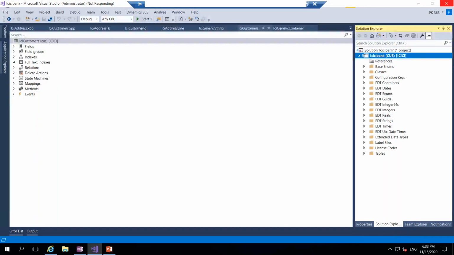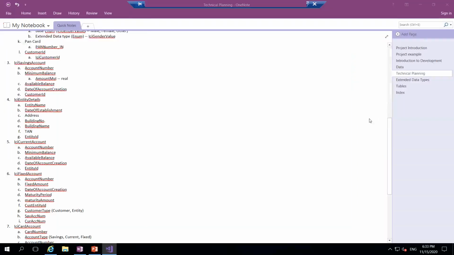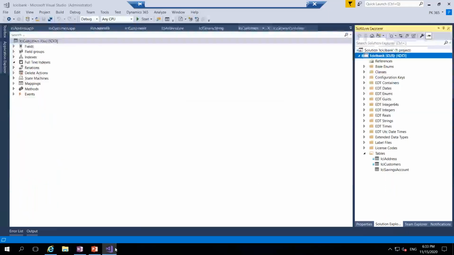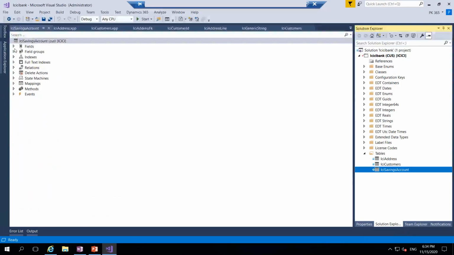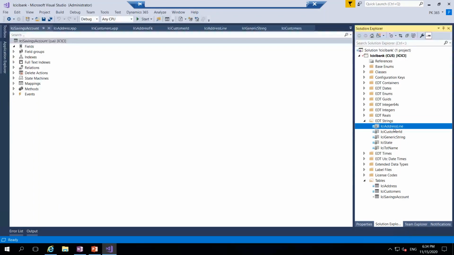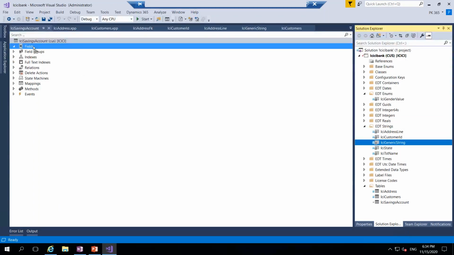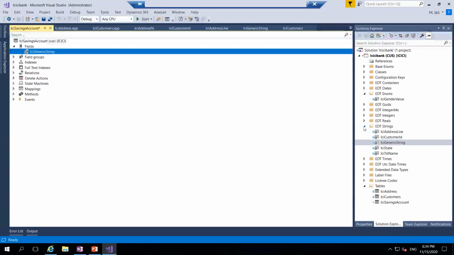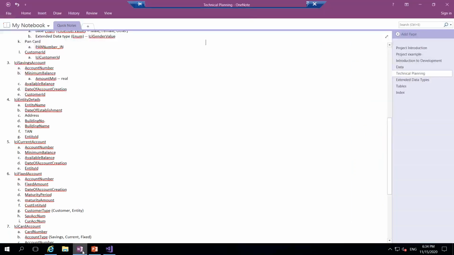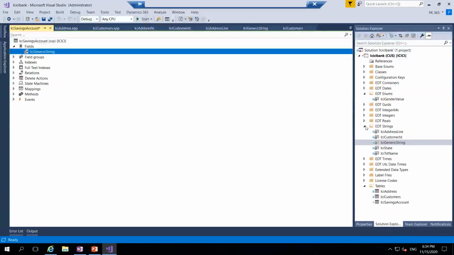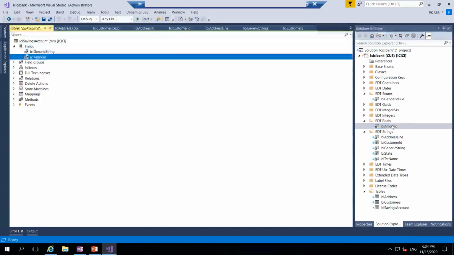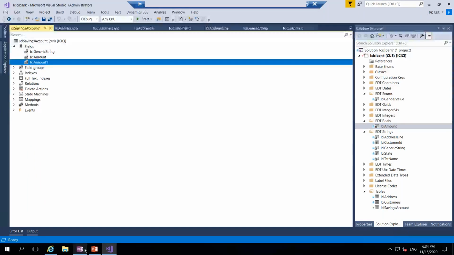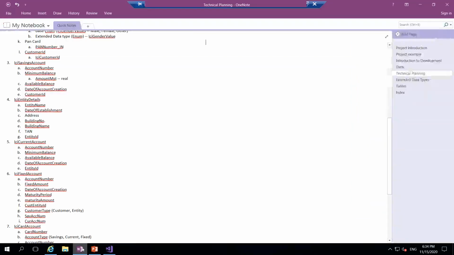But please remember, whenever you are in need of a number sequence, you need to create a new EDT, because a number sequence is bound to an EDT. Now I am taking the generic string. This is my account number field, and then what else do we need? Account number, minimum balance, available balance. EDT real. I will take amount, and then amount again.